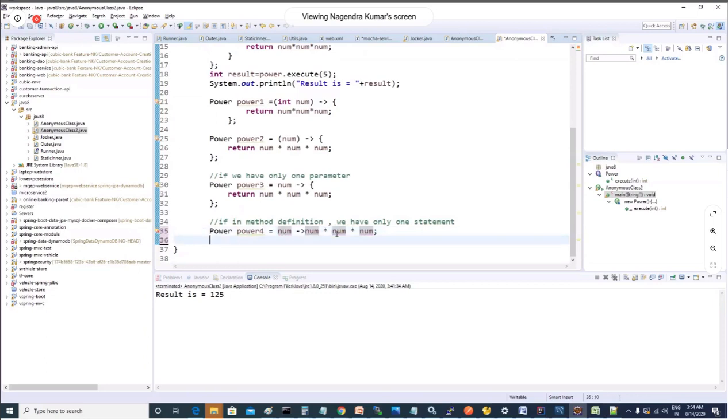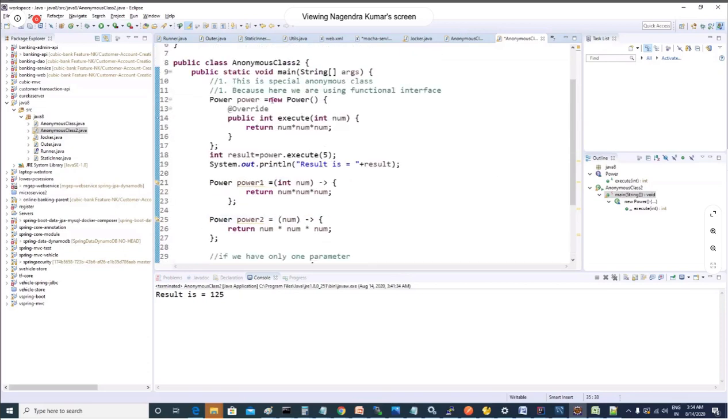Hello, what am I saying? I said we have only one statement, then you can delete this curly bracket, open and close, right? Then you don't need return also. So you can write like this. My God, it has become too compact. This statement you can expand, like if it is a bigger one.